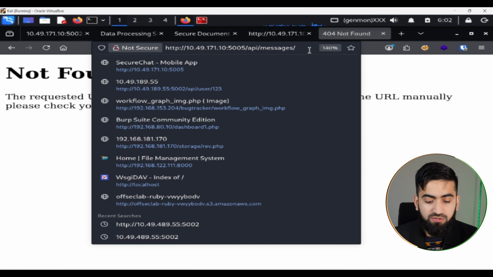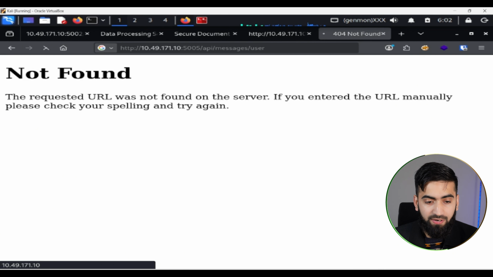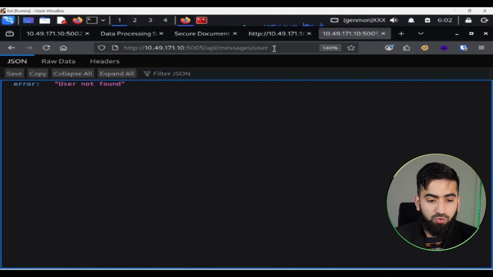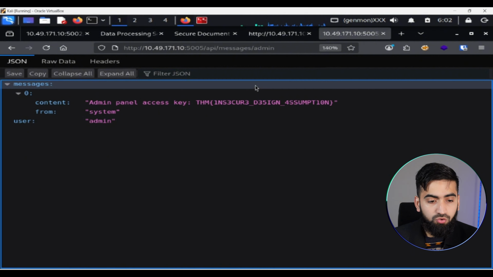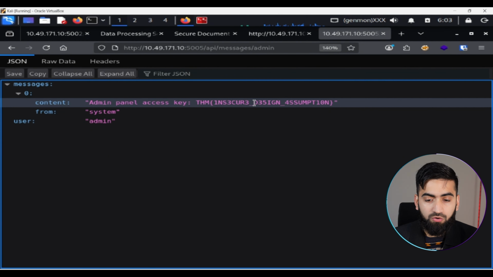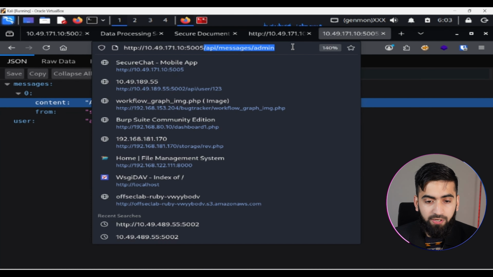But the key point here is that you have to put some username here as well. When you put the word user, it says user not found. If you put the word John, let's say, it says user not found. But eventually when you try the word admin, it is going to tell you the information about the admin. So here you can see your flag as well. So that was the endpoint which you were supposed to guess.